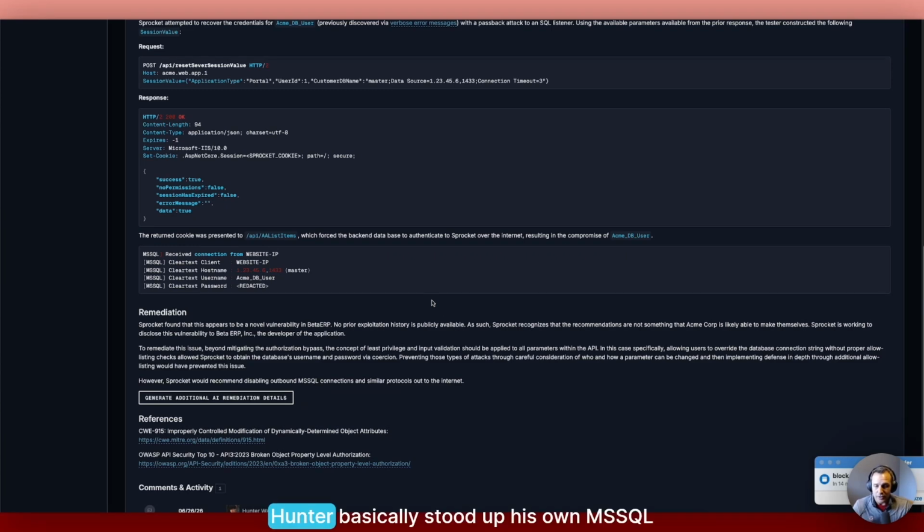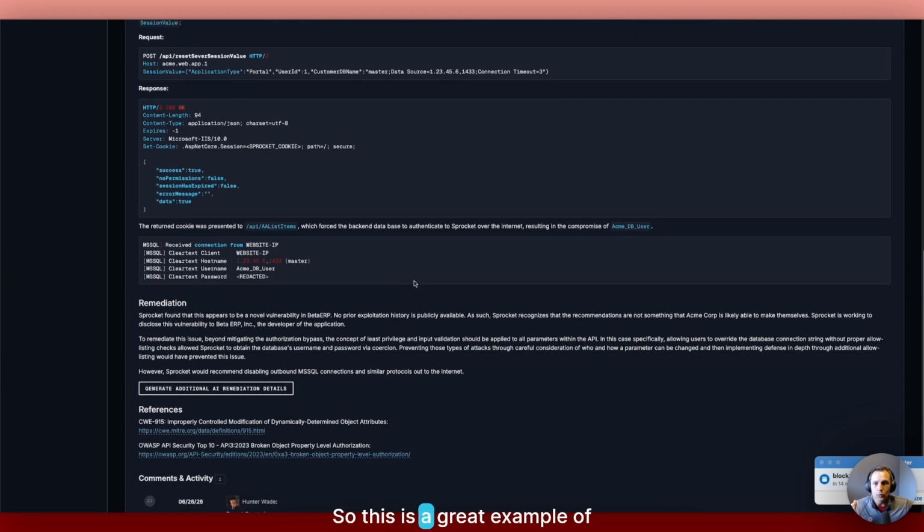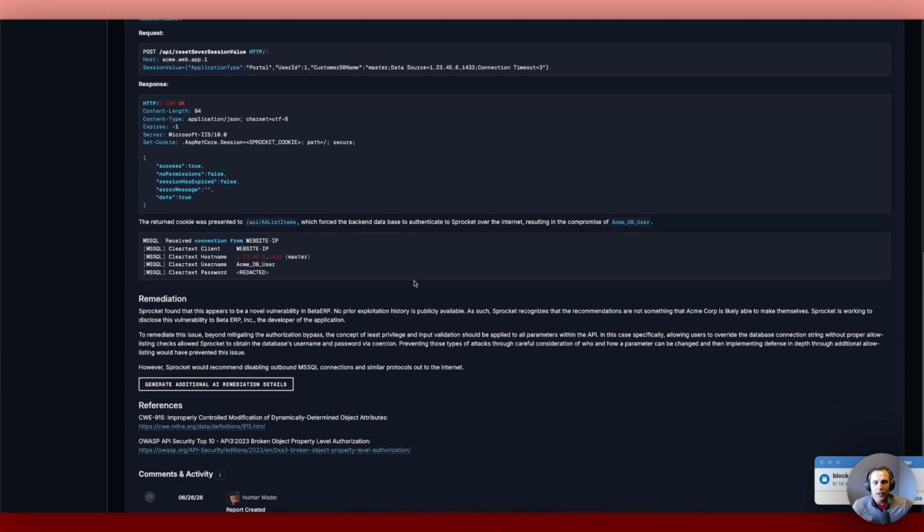And Hunter basically stood up his own MS-SQL instance on the internet and set it to call back across the internet to his connection. And the application was able to do so. So this is a great example of AI making some discoveries, but a human taking it a step further to show what the real impact is, chaining different vulnerabilities together and chaining additional context.